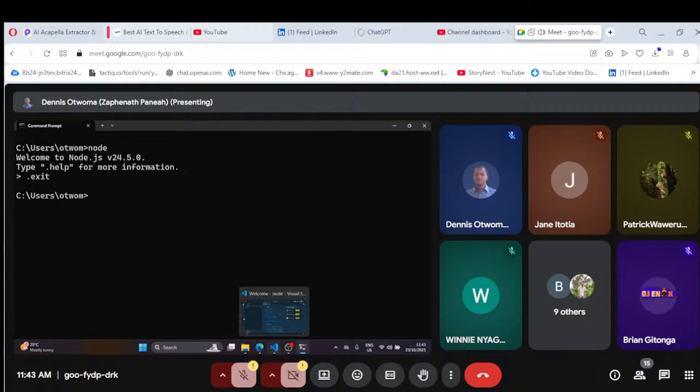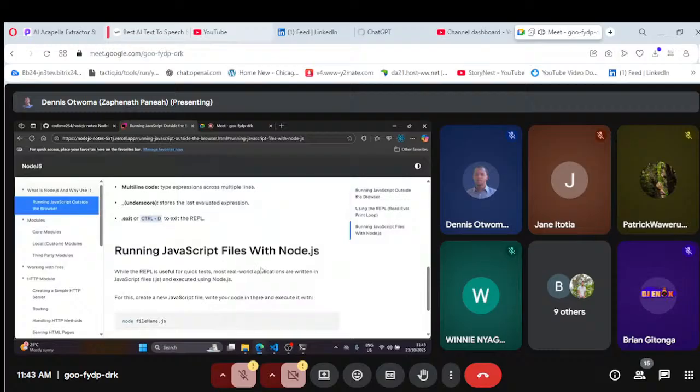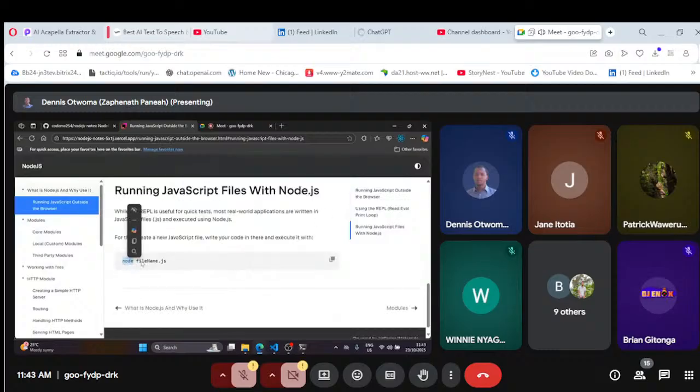And then the second way of executing JavaScript outside of the browser is to use the node command itself with a JavaScript file. While the REPL is useful for quick tests, most real-world applications are written in JavaScript files and executed using Node.js. So for this, you create a JavaScript file, write your code inside that particular JS file and execute it using the Node runtime. If you say, for example, node filename.js, then the JavaScript code inside this file will be executed. That is what we mean by executing JS using the Node runtime. And we've been doing this up until this point.